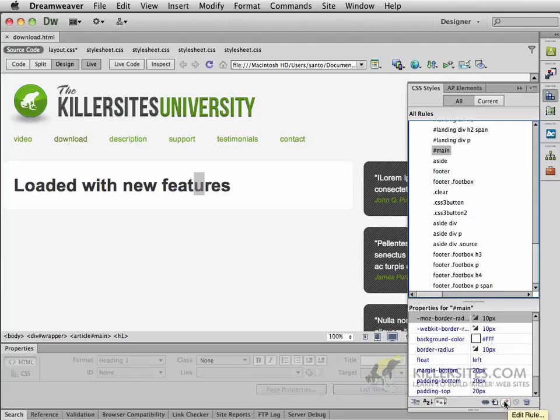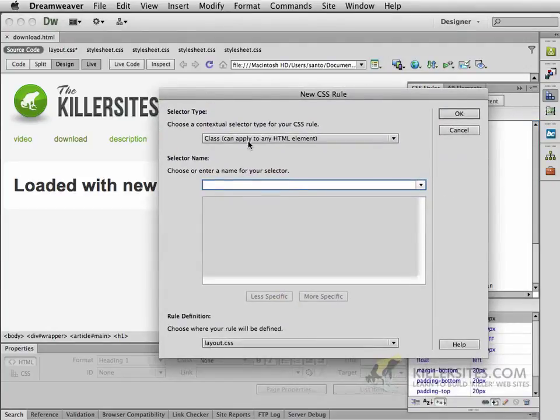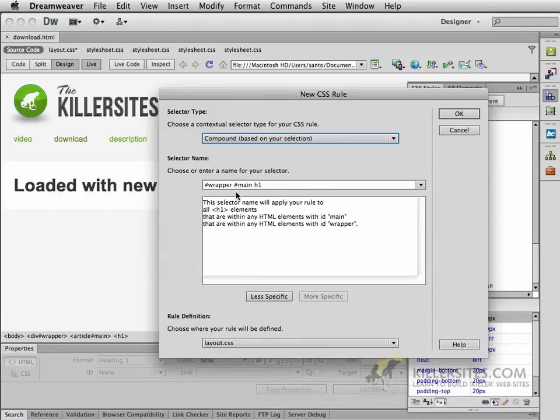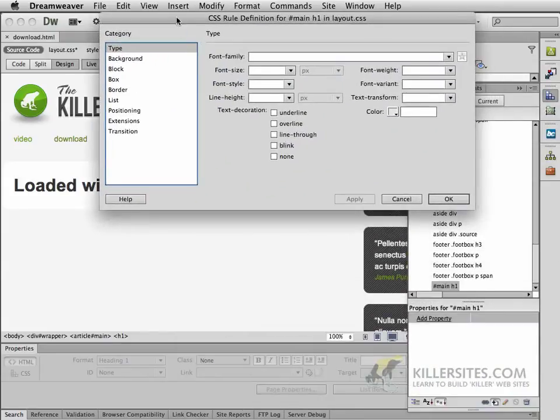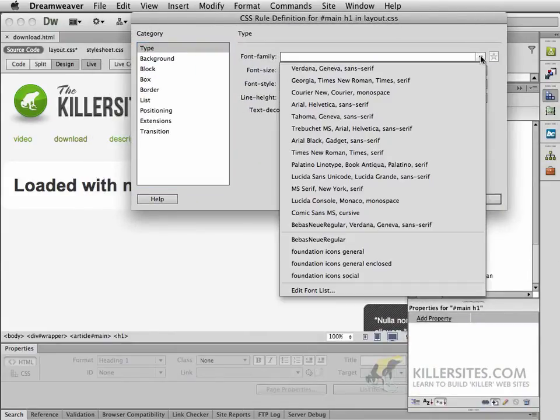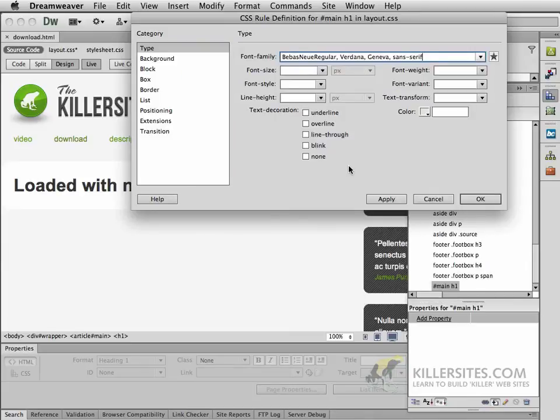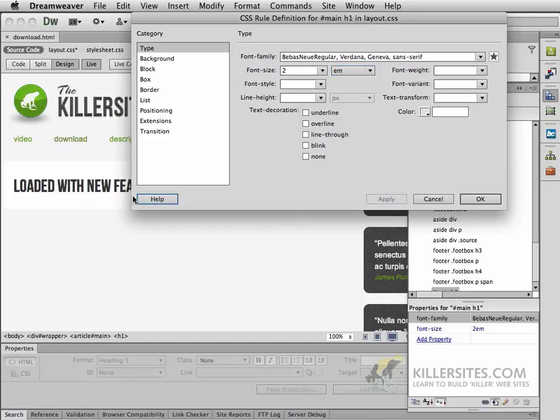So with the main done, I'm going to come in here and create a new CSS rule. If we go to compound, we should have a less specific main H1. So I click on less specific. Press OK, and what are we going to do here? Well, first of all, I want the Bebas Neue to be turned on. Now, depends on how big we want it to be. Now, if we want it to be relatively large, we could say 2.7, but I think I'm just going to go with 2 ems at the moment. Take a look at that, and you can see what it looks like.